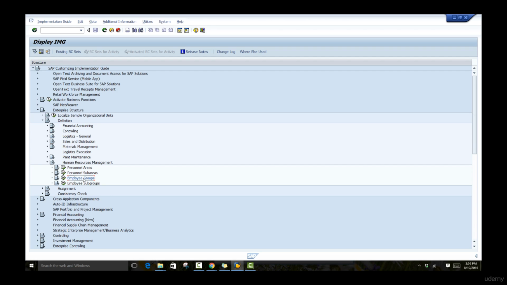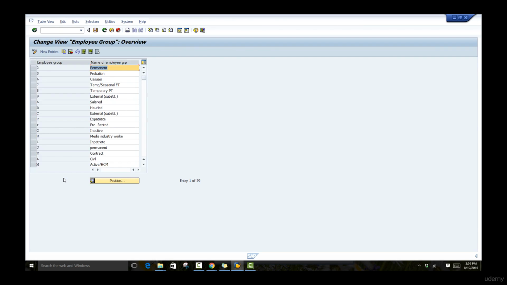The way we do this in SAP is going to be by the use of what is called an employee group. So here, let's add on to the employee groups. And here you can see there are some basic employee groups defined: permanent, casuals, temporary, salaried, hourly, and so on. We're going to define one of our own, and let's go on to new entries.